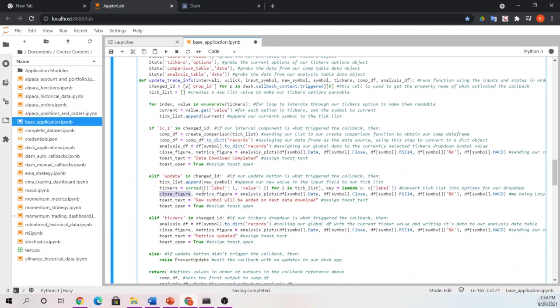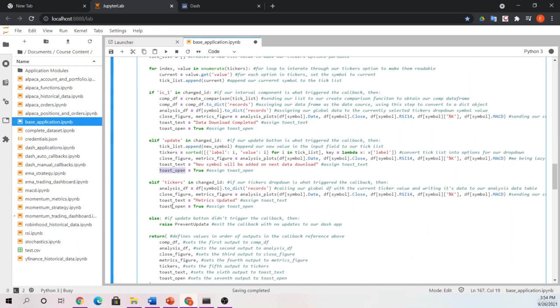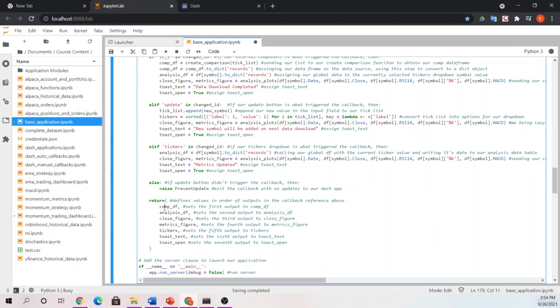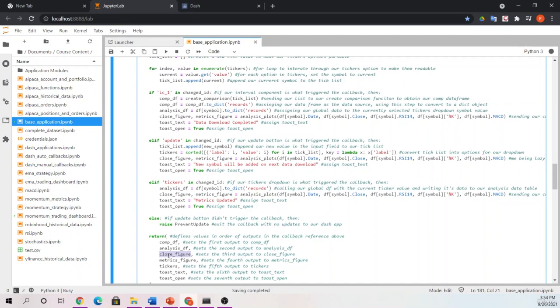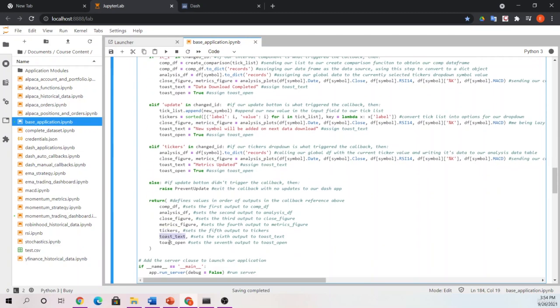We want to recreate our close figure and our metrics figure for that currently selected symbol. If it's our new symbol, great, we can do that. If it's Apple or one of the others, great, it'll do that. And then pass toast text and a toast open. Here we're passing it the same comp df and analysis df that we pulled from our values, so nothing changed. We're getting a new close figure, new metrics figure, new tickers, new toast text, and new toast open from update.